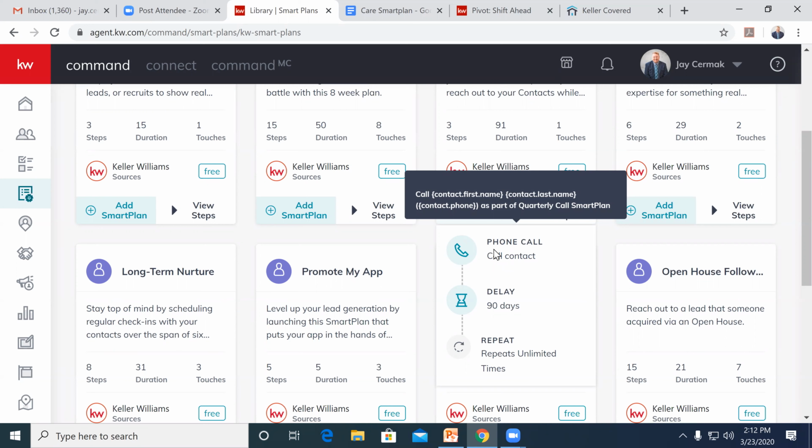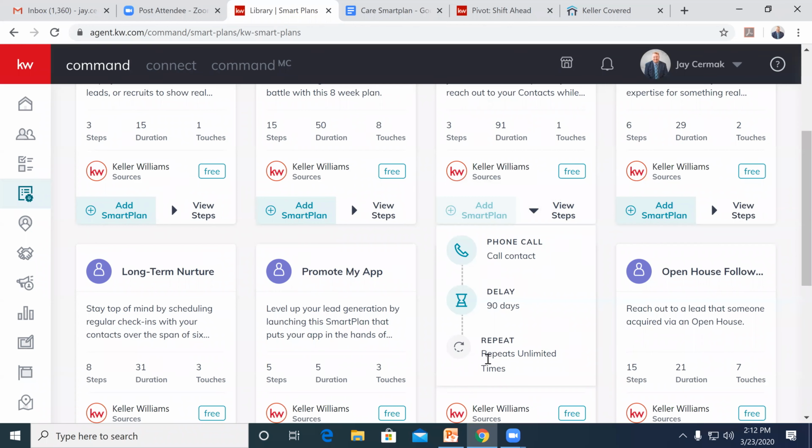Then it's going to wait 90 days, and that reminder call will show up on my task list 90 days later. So every 90 days, I'm going to be reminded to talk to them. Notice it says repeated unlimited times, meaning forever. I will never forget to contact them. Use this with your clients.